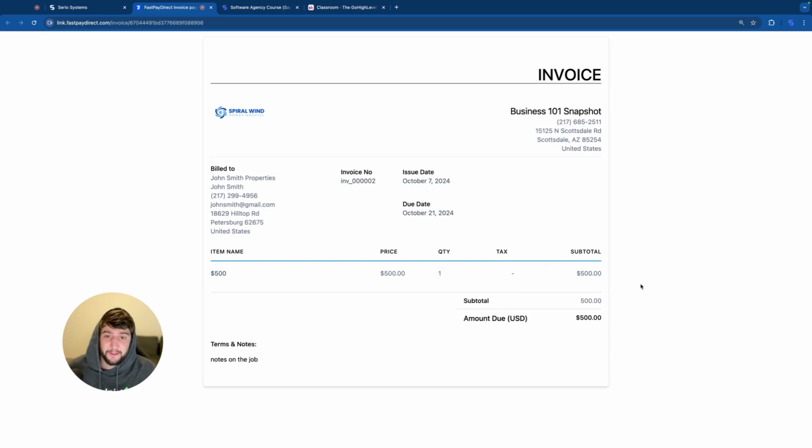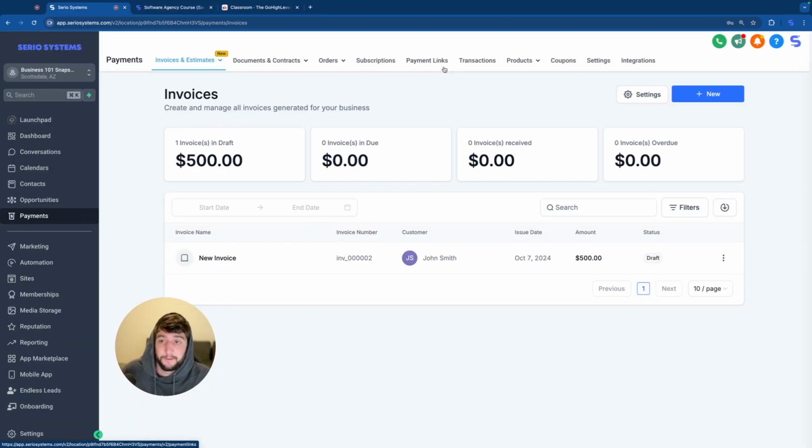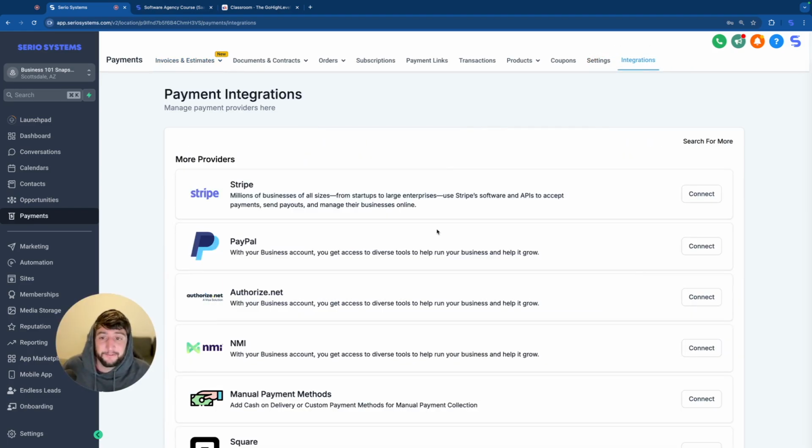But you might be wondering, how do they actually pay this invoice? Well, in order to do that, you have to have a payment processor, which we have not done for this account. So let's go do that now. The first thing you're going to do is you're going to come over here to integrations on the far right, and we have a ton of different options here.